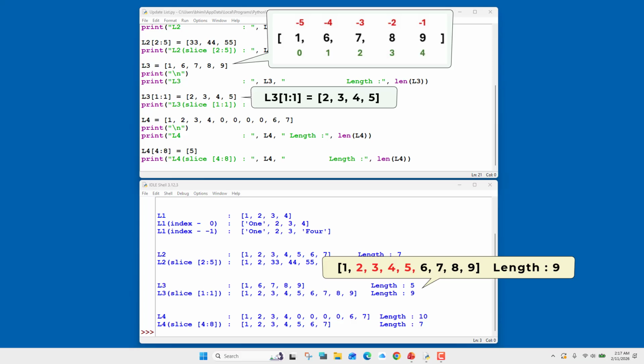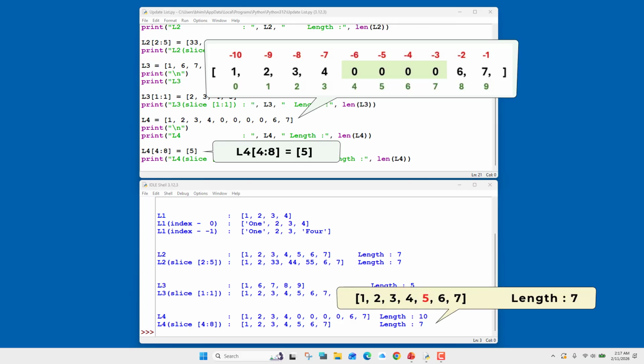You can also use a slice to shrink an existing list. In this example, the initial list has 4 zeros where it should have a number 5. Here the slicing operator takes the portion filled with zeros and replaces it with a single 5. The list is shrunk from 10 elements to 7 elements.